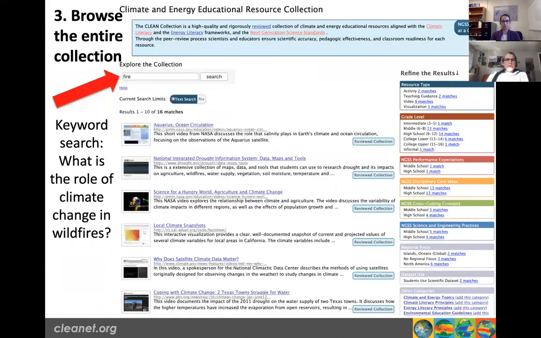So one of the things that I like to do when I'm in CLEAN is I will oftentimes use a keyword search. I know I want to be teaching something around fires. Maybe I want to look at how the role of climate change is affecting wildfires, since wildfires have been on people's minds a lot recently. So typing in that keyword fire brings us from 700 to 16 resources, which is a nice manageable size.